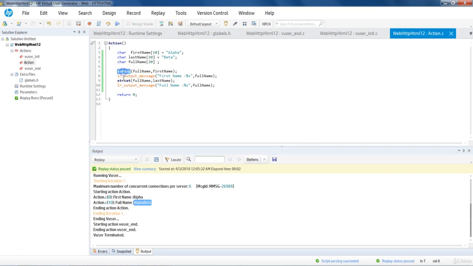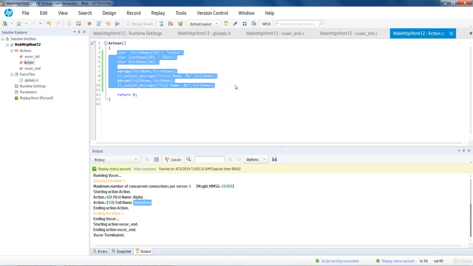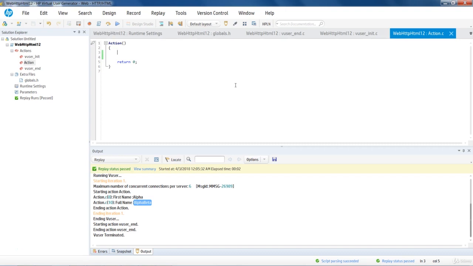So these are the basic two or three C functions that we mostly use in our virtual user generator whenever you're trying to deal with web applications. So this is about how to use character arrays in your virtual user generator. Likewise, let's get into another topic in our next session, where we will be looking at control structures.